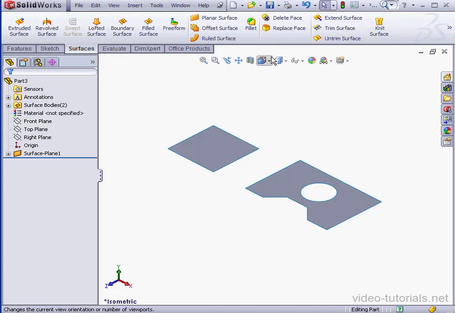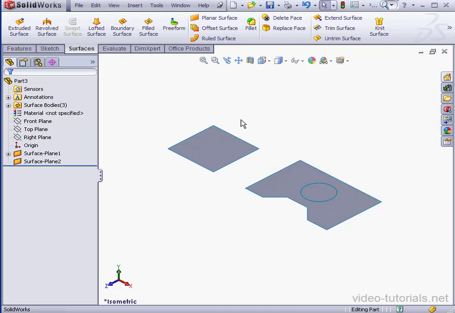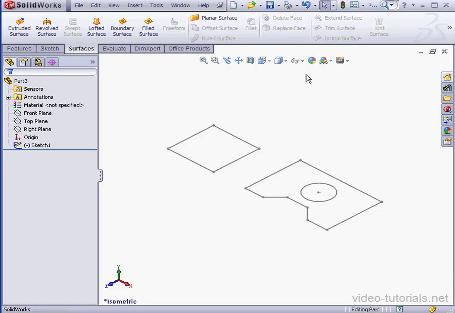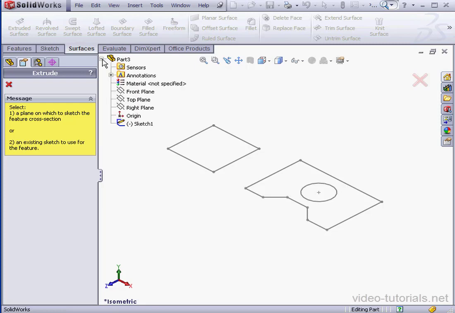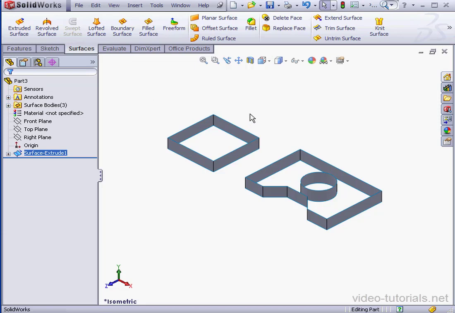Now activate the tool again. Let's create a second planar surface from the circle. And OK. OK, let me undo both of those operations. Let's extrude these profiles. Extruded surface command. Select the sketch. Let's just go with the default values.